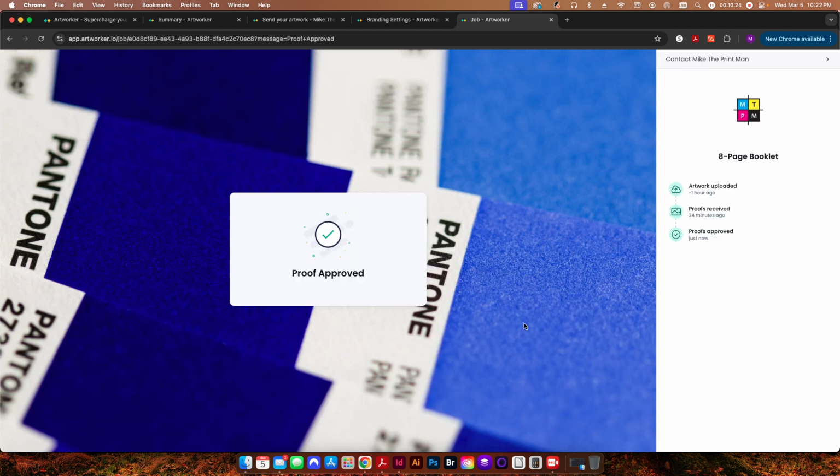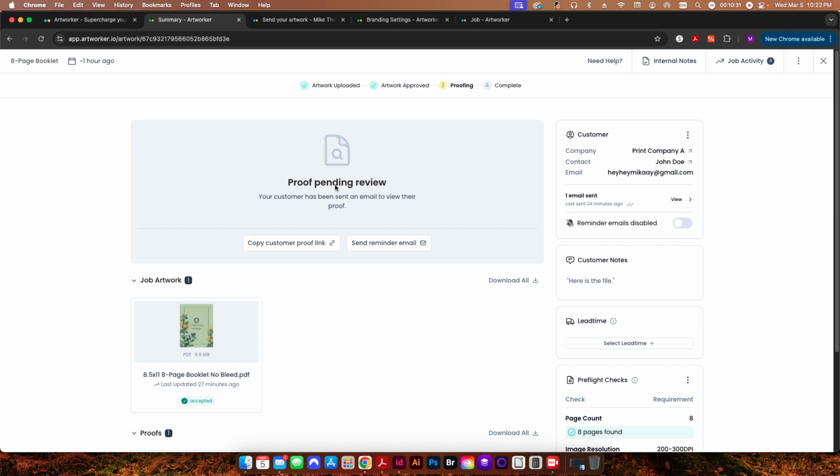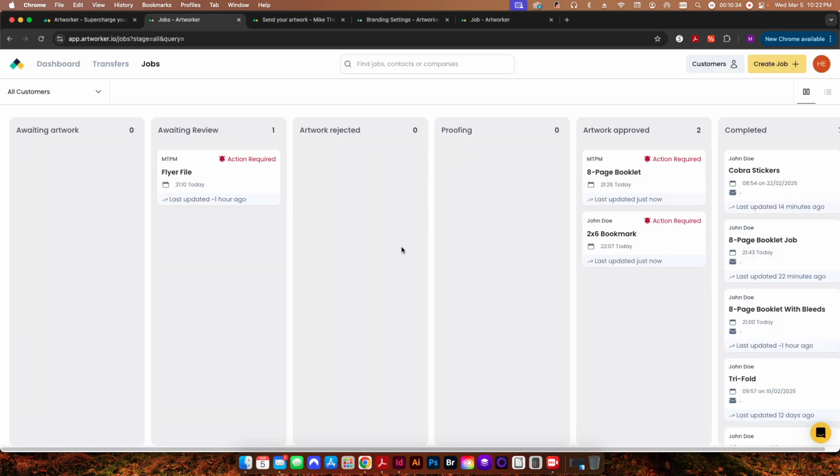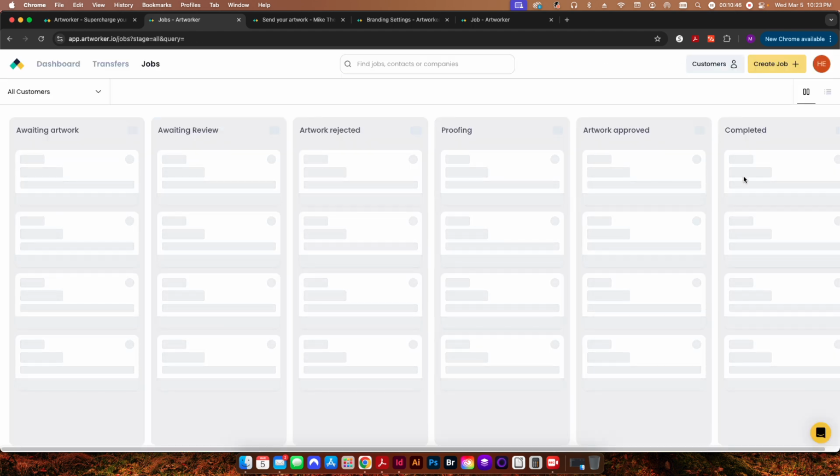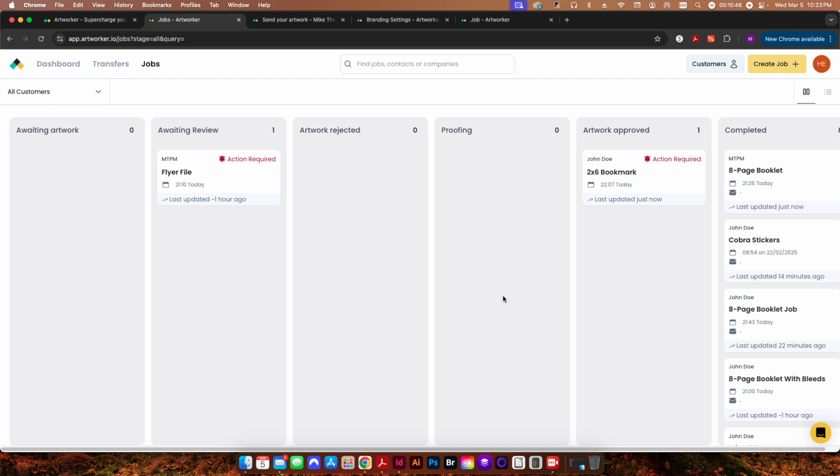From there, we're going to receive a message. So my email will ding here in a second, letting us know that the customer approved this. And if I go back to my job board here, you can see that now this 8-page booklet is in the artwork approved area. From here, I can go ahead and mark it as complete. And I can come back in here and you can see it's already in my completed area. This shows other jobs that are awaiting different things. There's my beep that the customer approved the job.